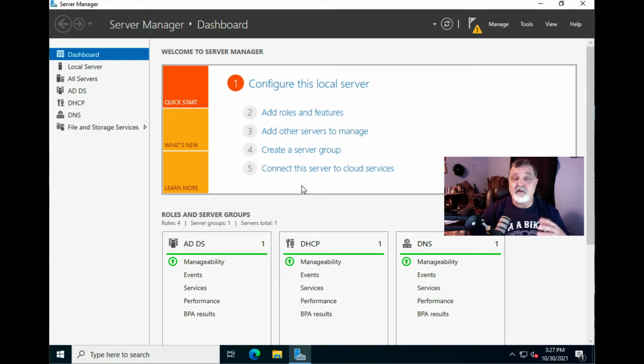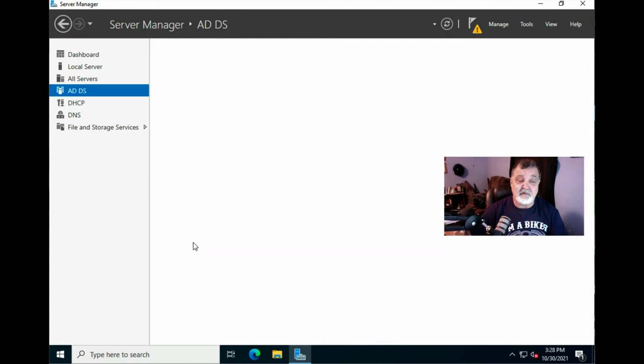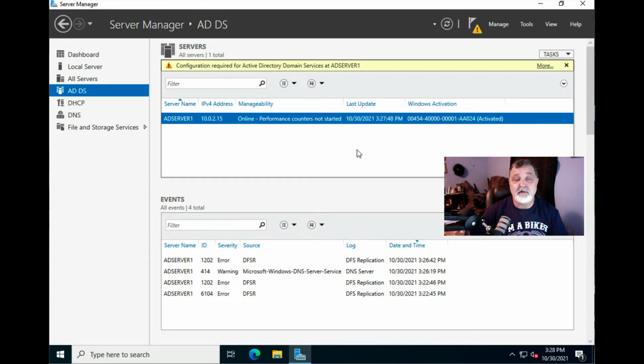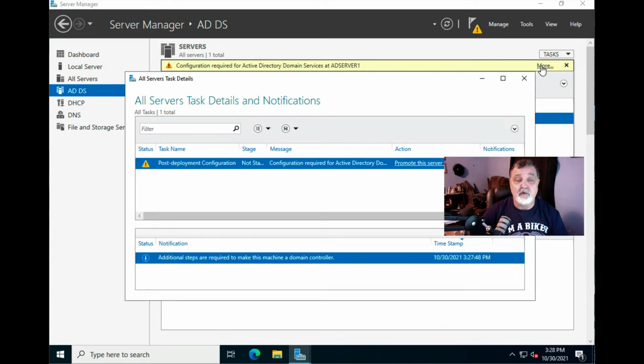The next thing we have to do is promote this server to be an Active Directory Domain Server, or they call it a primary domain server, or you're creating that first object in your new forest. So just click on ADDS. When we do that, you'll see up here it says configuration required for Active Directory Domain Services at AD Server 1. That's the new server name. So we're just going to click on More right here at the very far right. More. Okay. It says promote this server to a domain controller.